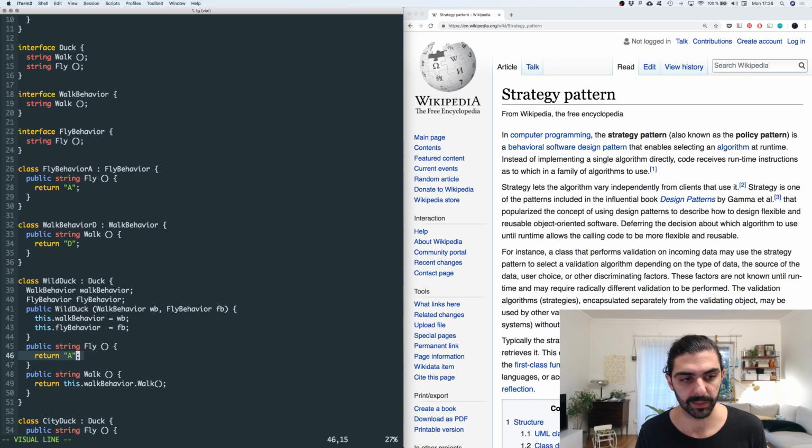So we have the implementation here where we return the string A, but we have exactly the same implementation here, right? And this is the one we want to use, and this is the old one that we're trying to deprecate. So what we would do is that we would simply say return this dot fly behavior dot walk. Sorry, fly. Sorry about that. Okay.